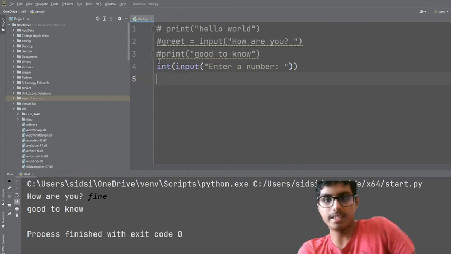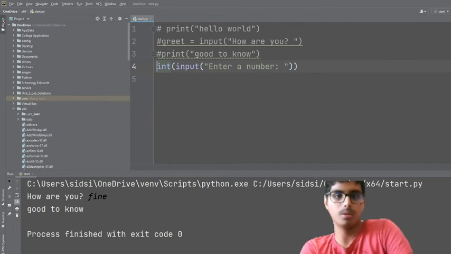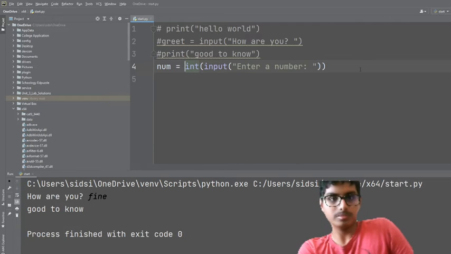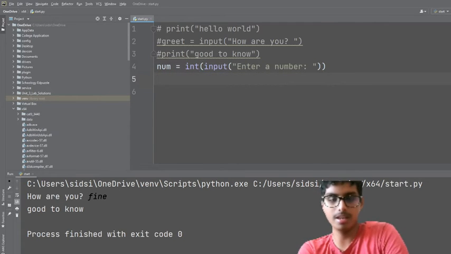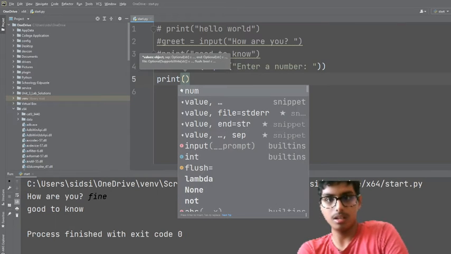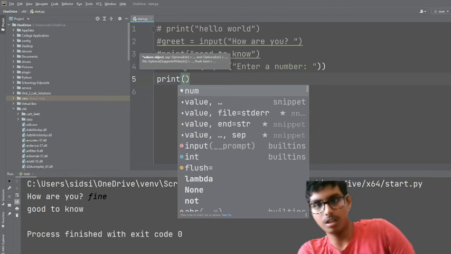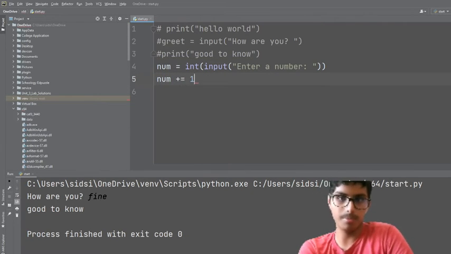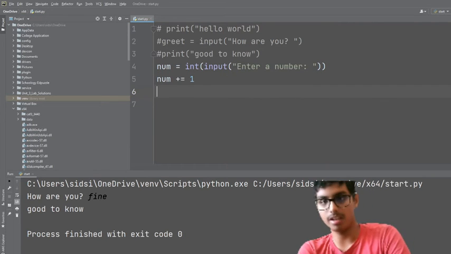And we should also give this a name. We shouldn't just leave it as an input. What should we call this? We can call it num equals. And then we can say print. Or you know what we can do before we print? We can say num. We can iterate that by 1. So we're going to add 1 to that value, and then we can print num.